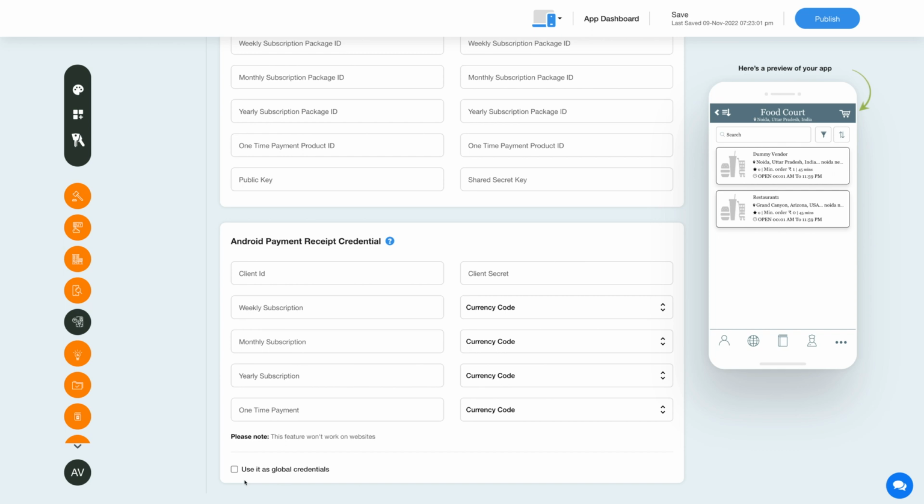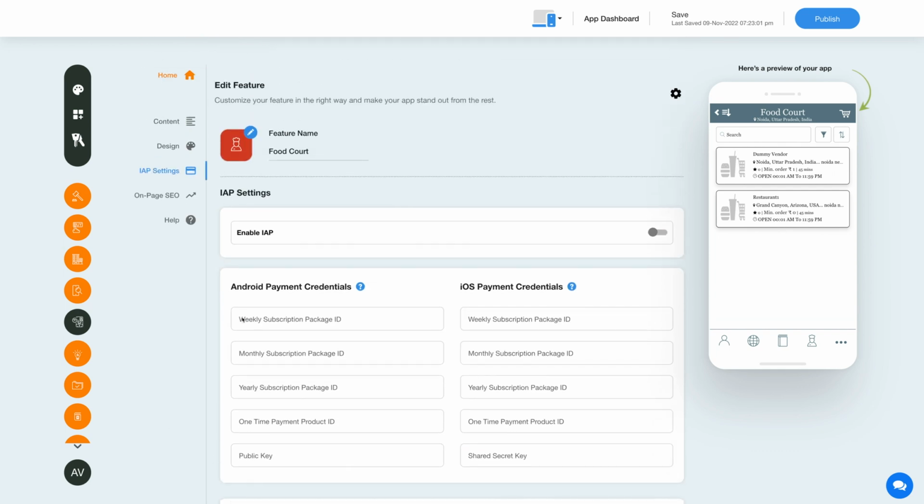After providing the credentials, you can use them as global credentials by checking this checkbox here. Please note you can also add new credentials if you want. Once you are done, click on Save to save the changes manually, or directly click the Publish button to see the reflection of your latest updates on your mobile app.